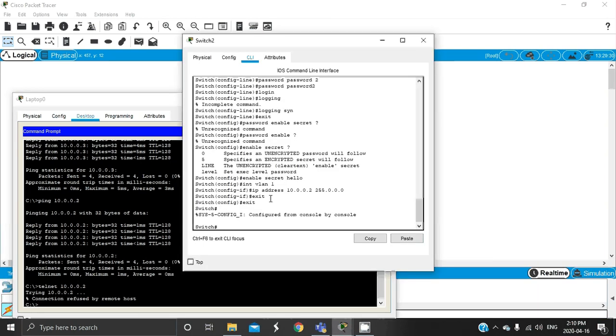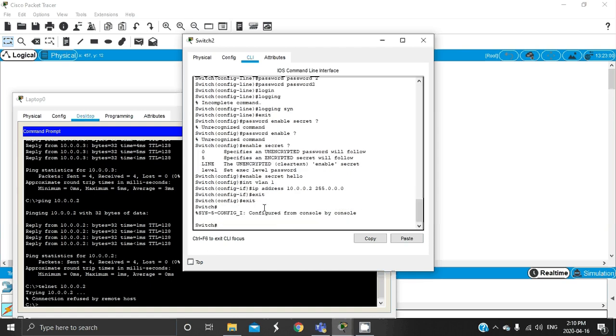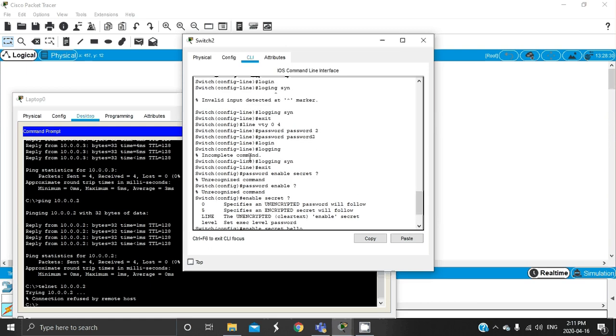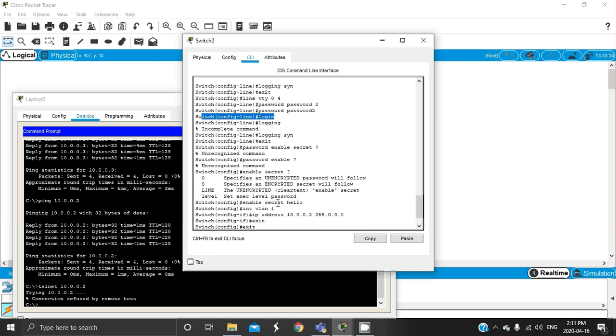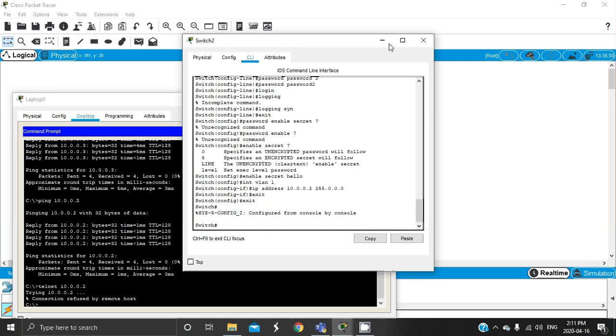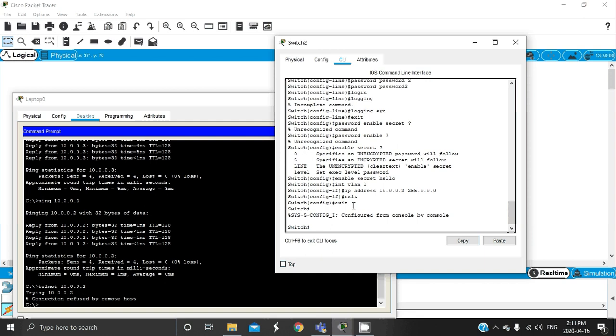Did I do login? Just open. BTY password login. Why is it refusing? Connection refused by remote host. I'll have to double check. I did set it up with a password and login. I'll have to play with that.